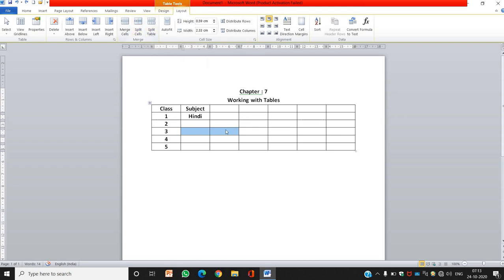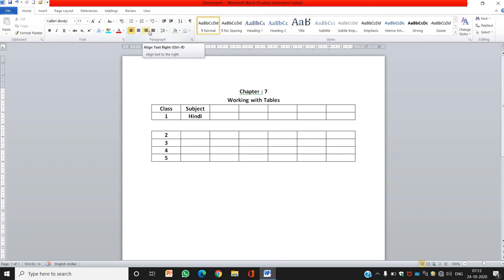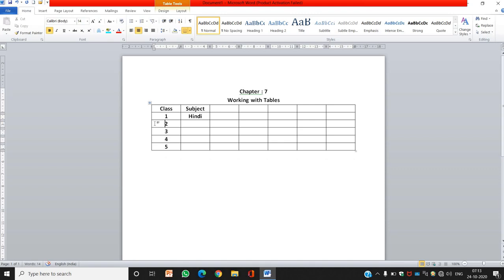Split Table: where your cursor is, suppose my cursor is here, click on the Split Table option. Where your cursor is, from there your table is split. Clear? If you want to merge these tables again, click in between, place the cursor and press the Delete button. Your table will be merged again.